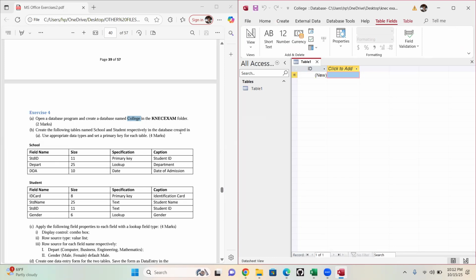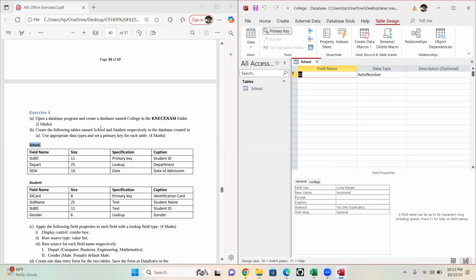So for this, I'll start by creating a new design. Then I'll start by using school. Then you click okay. Then I'll start by specifying this, like that. So they have said field size. Field size should be 11.